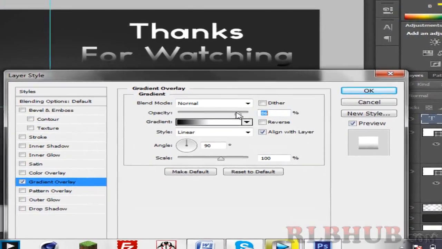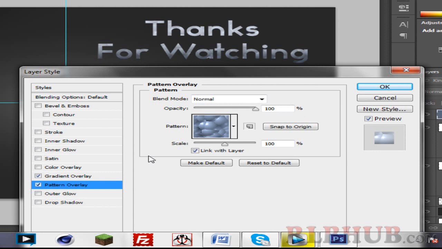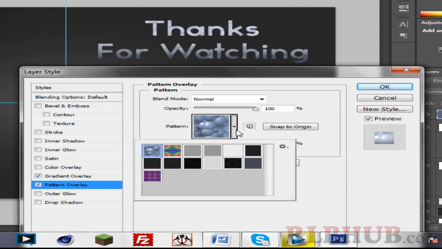Now I like it just barely glare, so putting this at 50% is perfect for me. Of course you can edit it however you wish. Then of course you can add a pattern if you want. So let's say we want a cool little pattern, and you can download these patterns wherever you want. Let's just do this one. It gives it a nice look, and then hit OK.